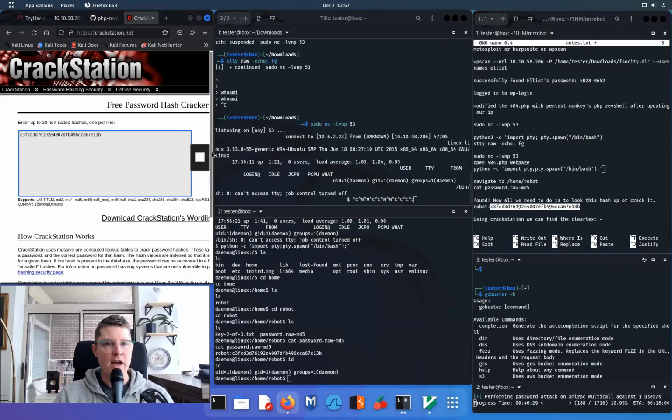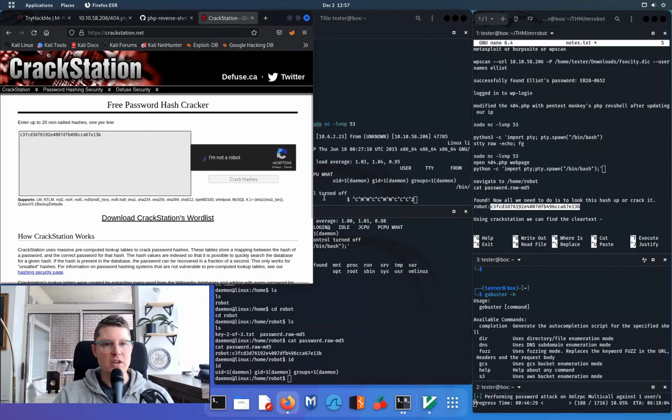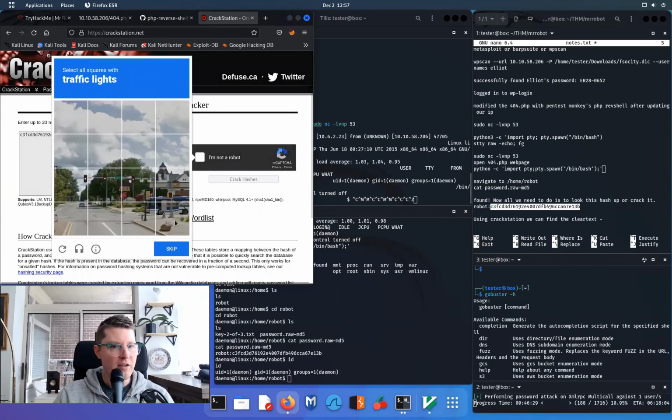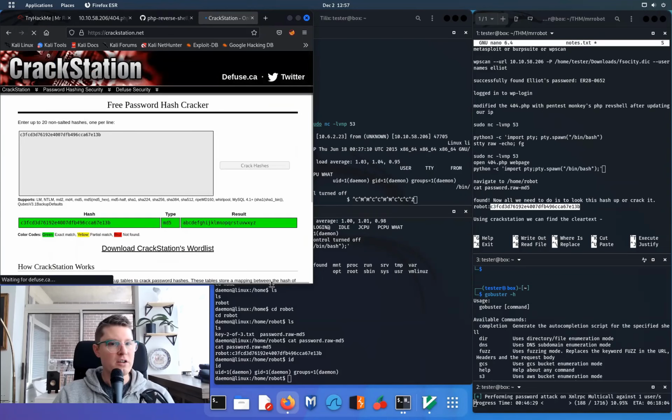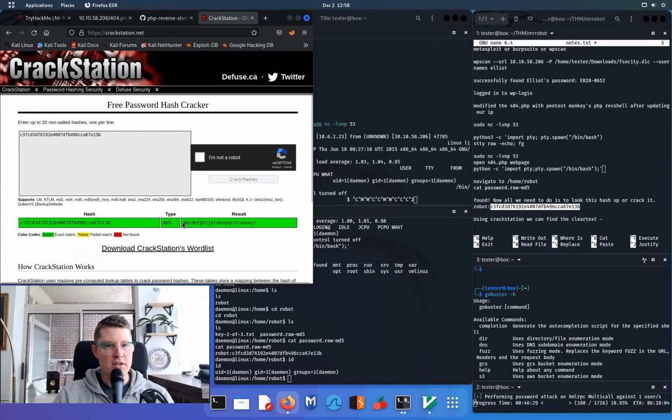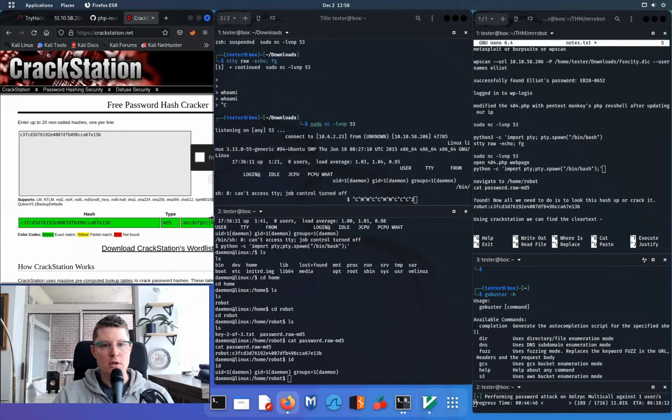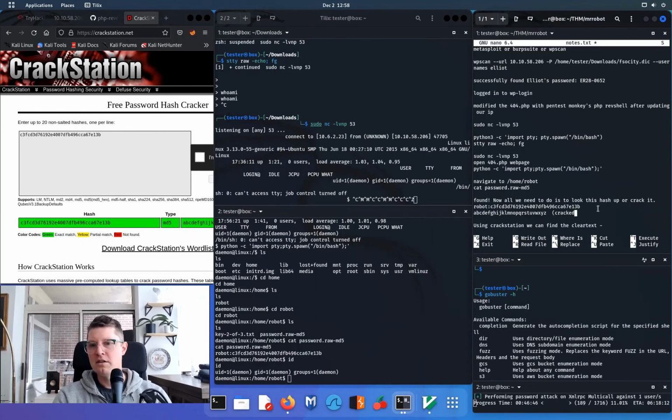This is CrackStation. See if we can get it here. Traffic lights. All right, so we cracked the hash. It looks like A through Z, the whole alphabet. Pretty standard password. Okay, just put this as cracked from the hash.